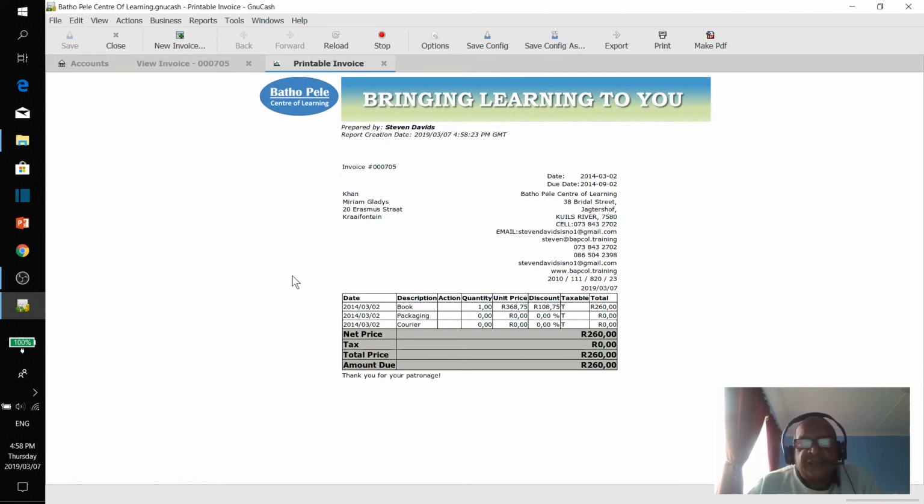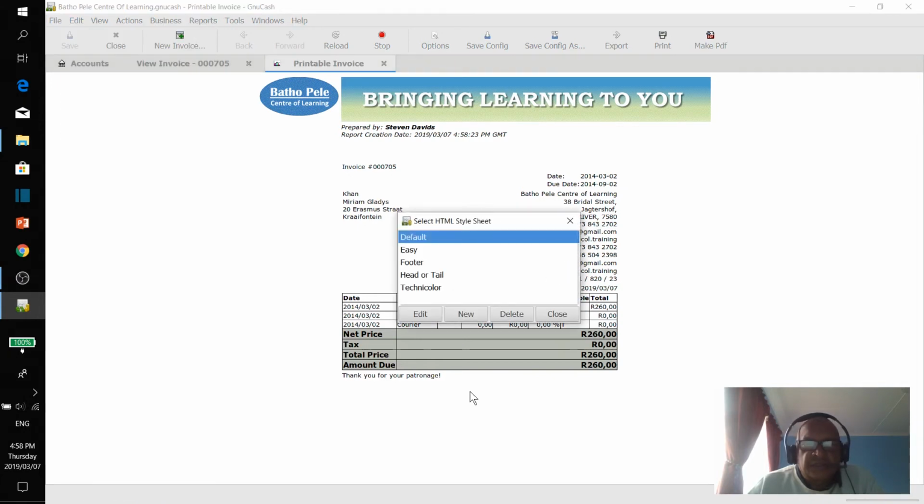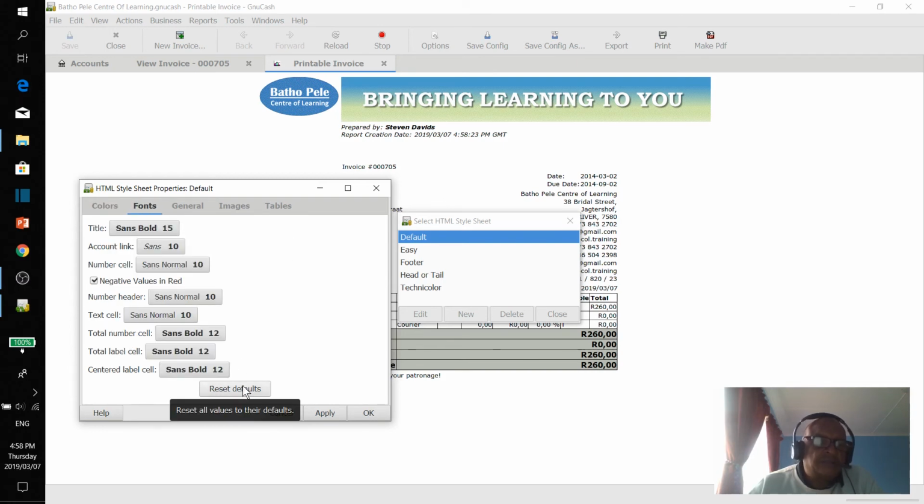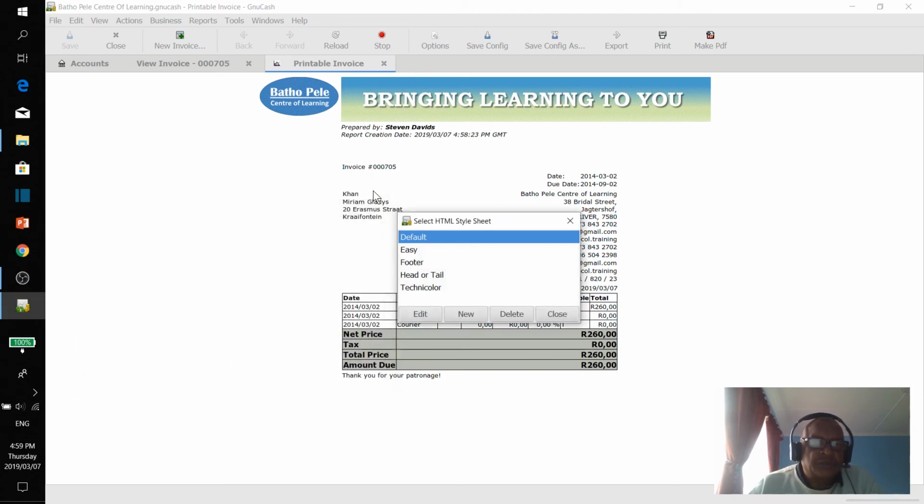If you do not like anything that you saw here, for example the logo, the colors, the font, whatever, you can simply go back to edit, style sheets, default, and edit your default, and then you can just click here and change or reset the defaults. You can go everywhere, reset the defaults, and then your default style sheet is basically as it was before.